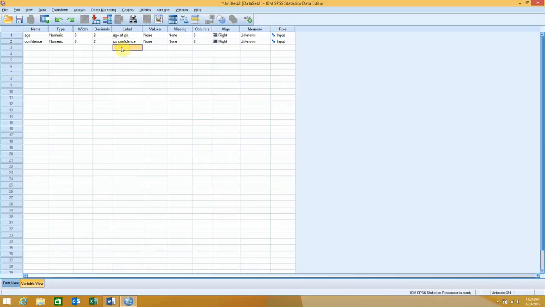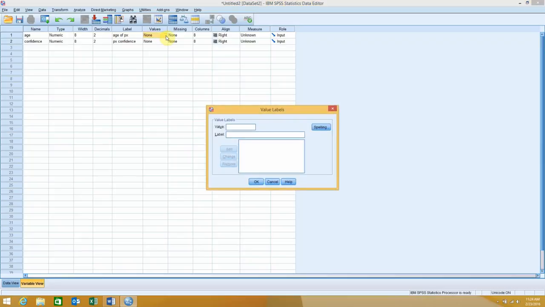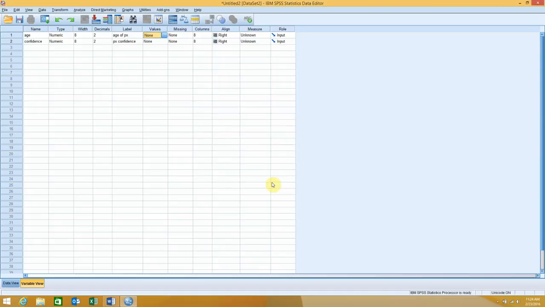In the Value column, you can also add values to represent your variables. For example, if your variable is gender, you can assign number 1 to male and number 2 to female. This also makes it quicker and easier when inputting your data.